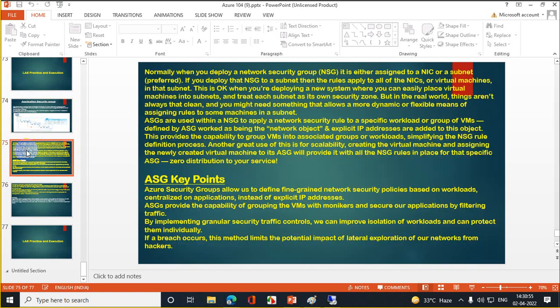Normally when you deploy a network security group, it is assigned either to a NIC or to a subnet. We have done two practicals, where we assigned NSG on a subnet and where we assigned NSG on a NIC card, right? If you deploy that NSG to a subnet, then the rule applies to all the NICs or virtual machines in the subnet. This is okay when you are deploying new systems where you can easily place a virtual machine into a subnet and treat each subnet as its own security zone.